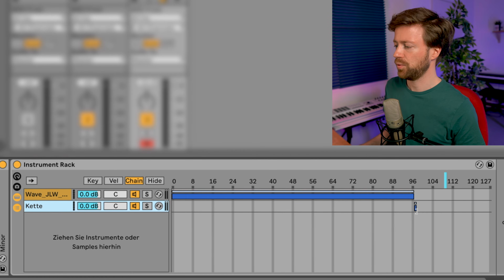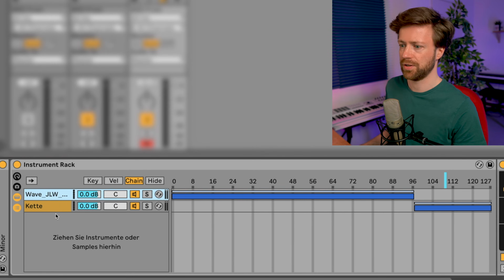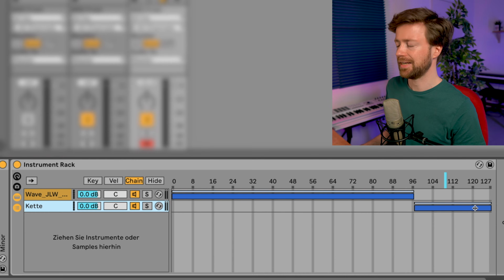And for our example, we're going to distribute the range in a way like this. So the majority of the part is filled by our sampler or the synth, whatever you're using. And then there's a little part in the end.